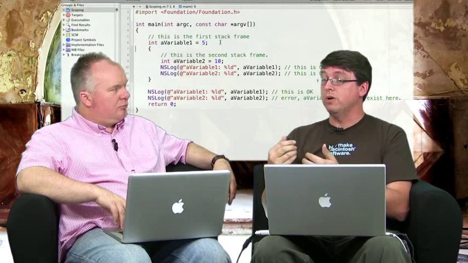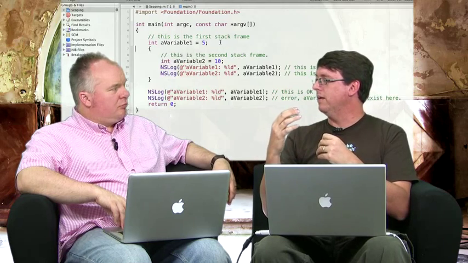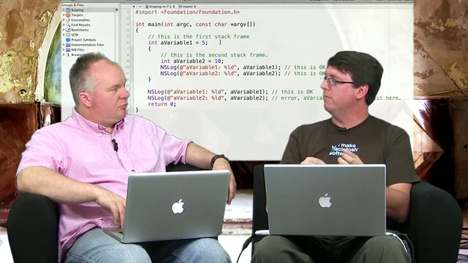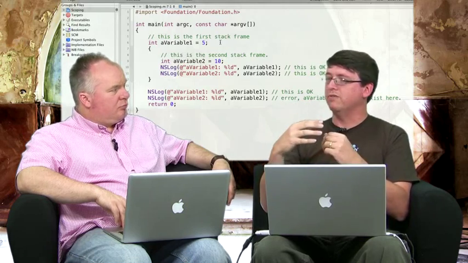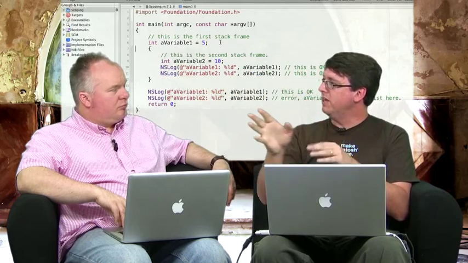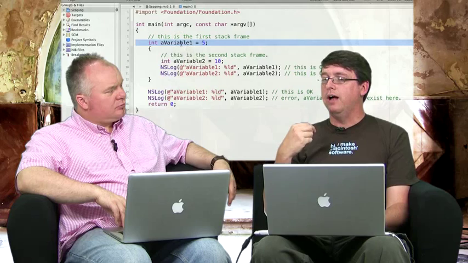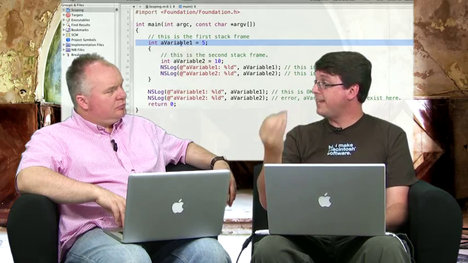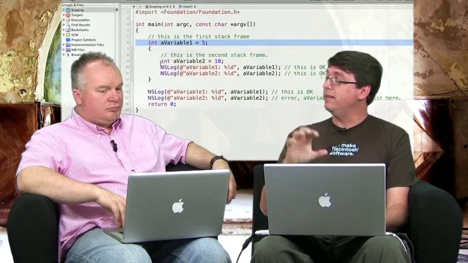Now, another word for scope also is the stack frame. This is something that's used in programming books and in programming concepts. So the scope is also known as the stack frame. And as you work through your program, as you call other functions and you move into their scope, it's known as moving into their stack. So this variable here, this int a variable 1, is said to be declared on the stack and to have local scope inside this main function.